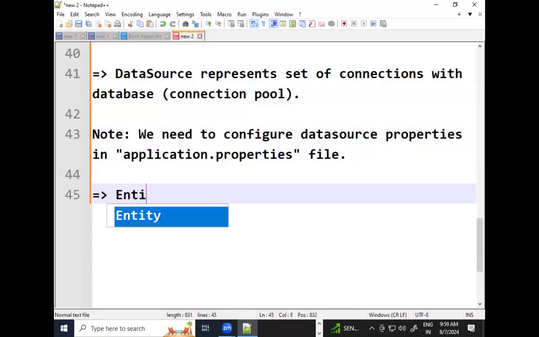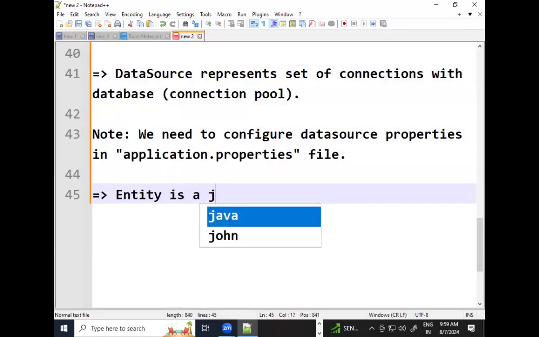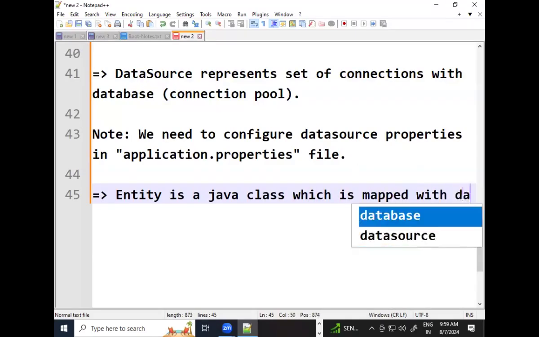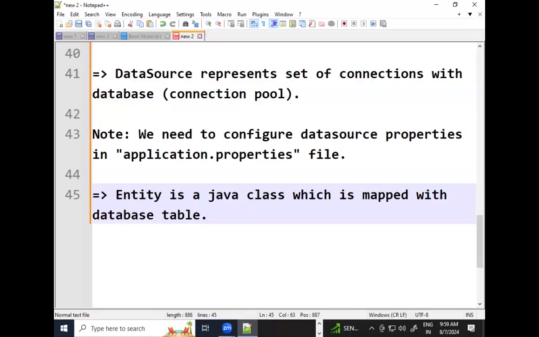Entity is a Java class which is mapped with a database table. We are not going to write insert or select queries manually. Everything we will perform by using objects only. I want to insert one object, delete one object, update one object. One object is nothing but one row in the table.